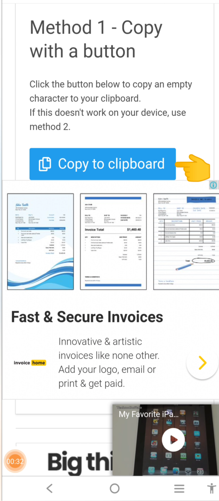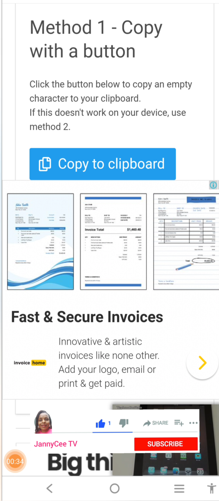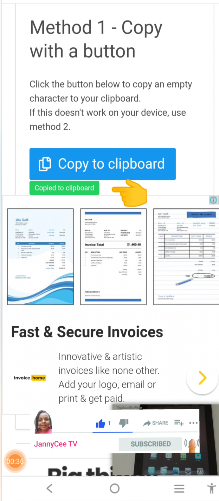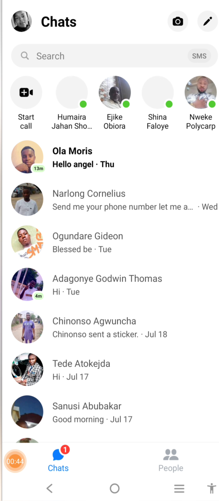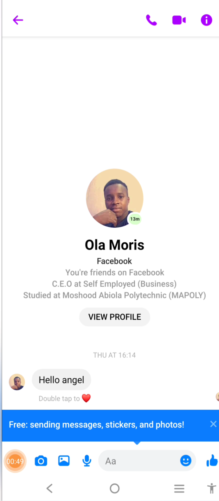Head to copy to clipboard. Copy to clipboard. You can see it is copied. So right away, we are heading to Messenger. Launch the Messenger app. To anyone you want to send this empty message to, simply tap on the person's name.